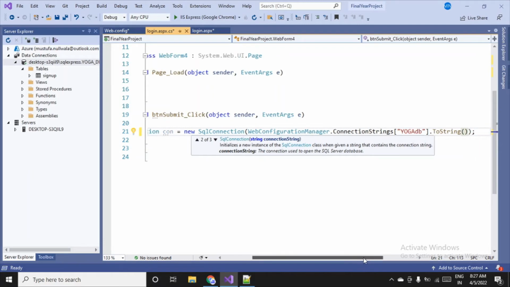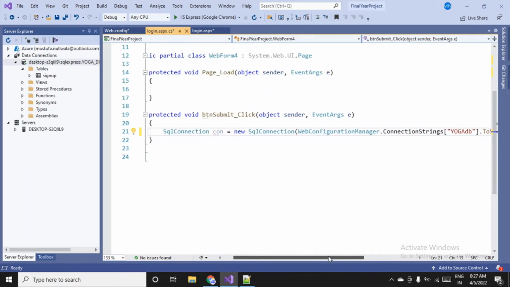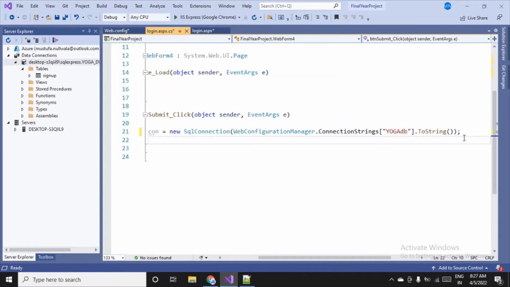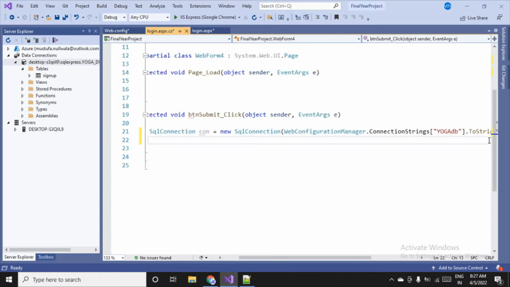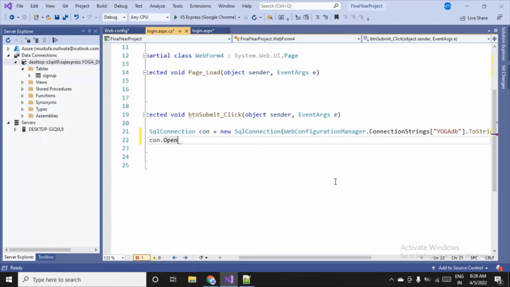Don't worry, we'll share the code with you all. You can see the description of this video. You will get the code from there, don't worry. So our connection object is ready now. And now let's open the connection, con.Open.